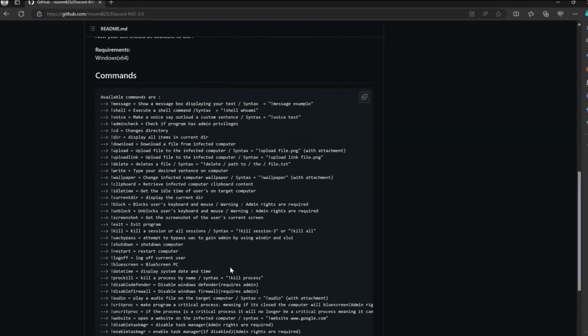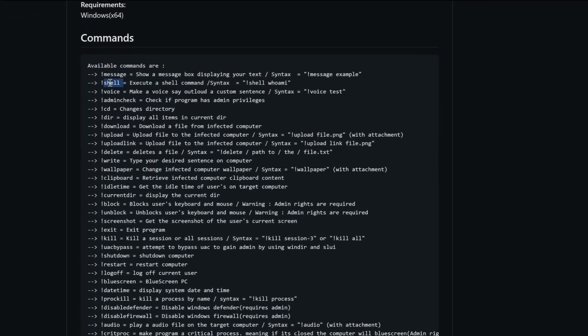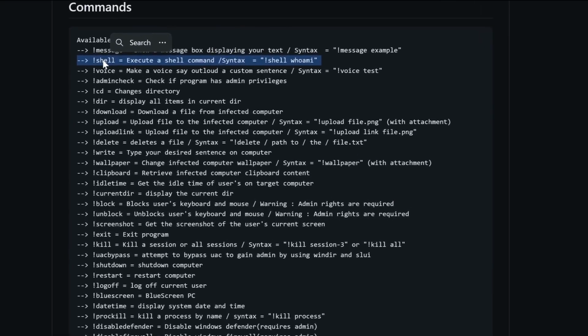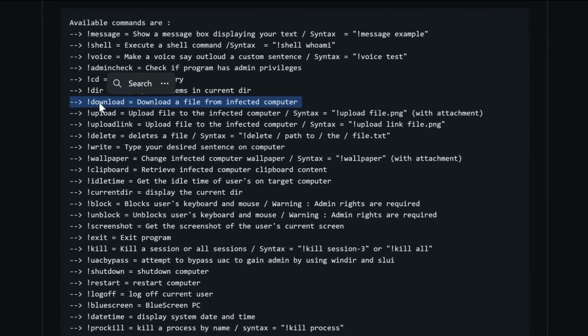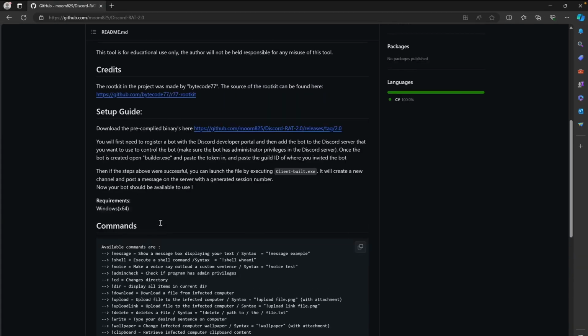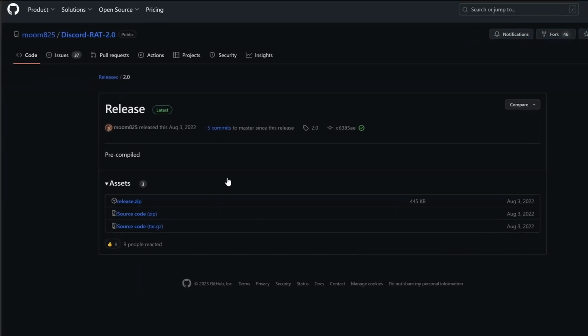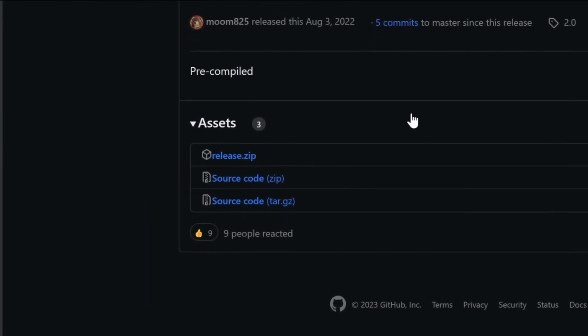And here we can see some of the commands that we are able to execute on the target computer, such as sending shell commands, downloading and uploading files, and so many other cool commands that we will take a look at later. And we can download this tool by going to the setup guide section and clicking on this link to download the pre-compiled files. And in here, all we need to download is the release.zip file.